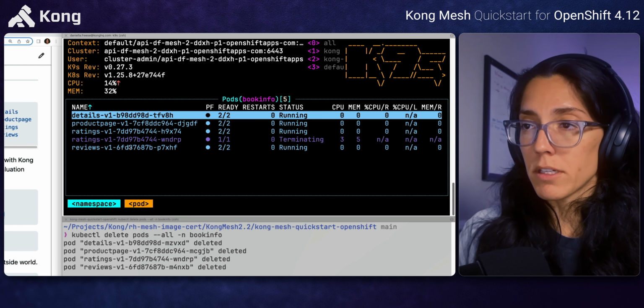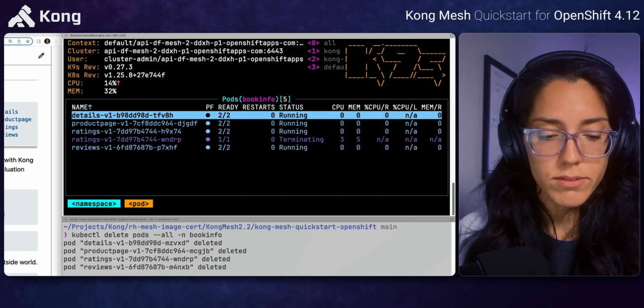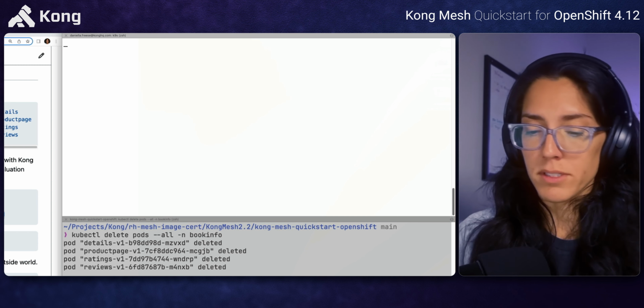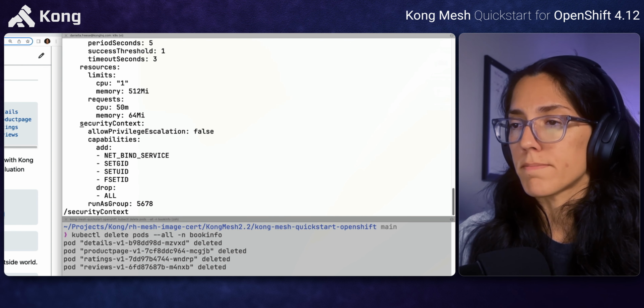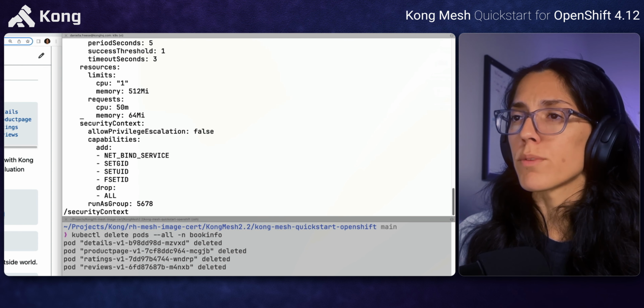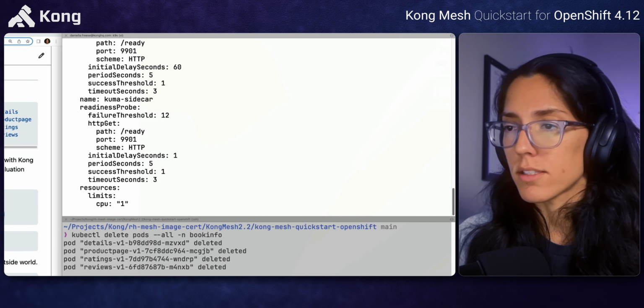Let's take a look at that SCC a little bit more really quickly. So what I'm going to do is open it up in edit mode to see the manifest, and I'm going to look for a security context. The first one that comes up is, so we're not crazy, name, Kuma sidecar. So the sidecar, right? DP, sidecar, synonyms.